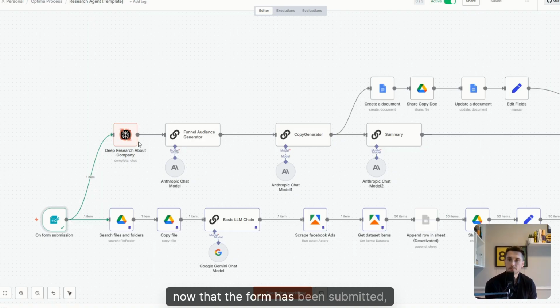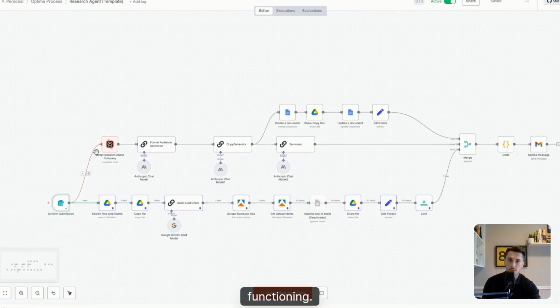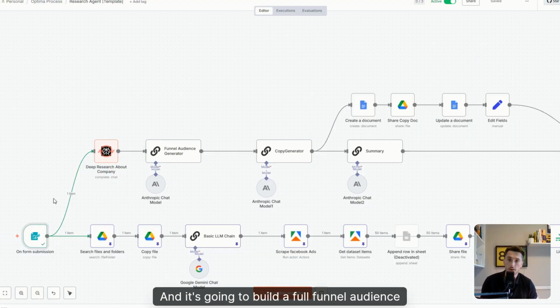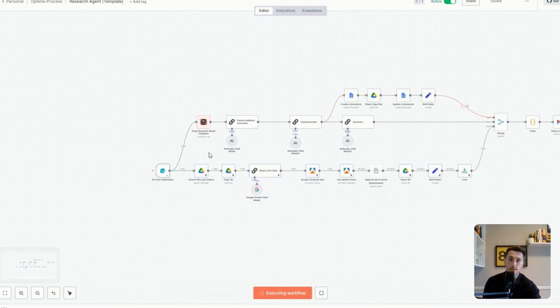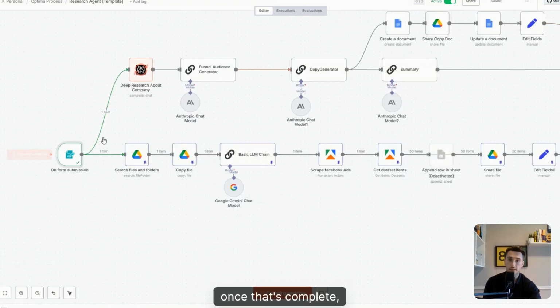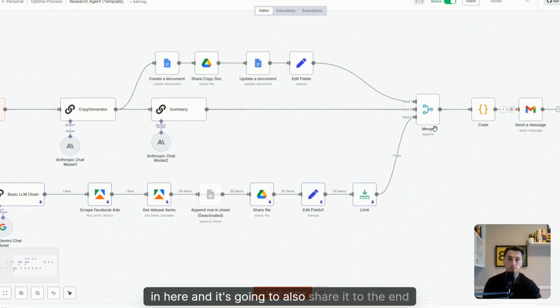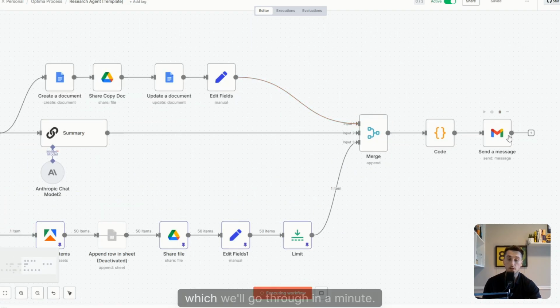Now that the form has been submitted, you can see that the workflow is live and functioning. So it's now completing its deep research on Gymshark and it's going to build a full funnel audience generator after that. It's then going to write some copy. It's going to build a summary and it's going to create a doc. Share the doc, update the doc and create a URL. And then from down here, once that's complete, it's going to create a sheet and it's going to scrape all of Gymshark's ads. And then it's going to move that up in here and it's also going to share it to the end report as well, which we'll go through in a minute.